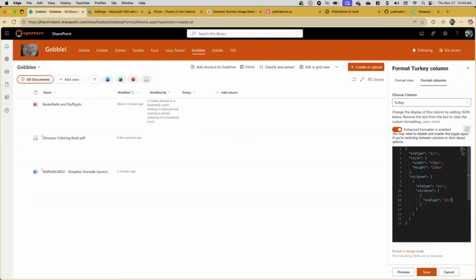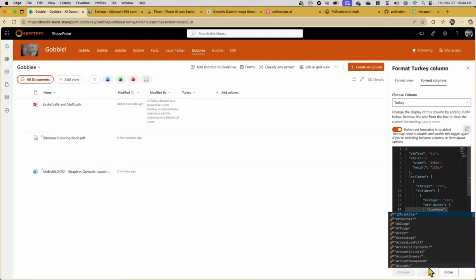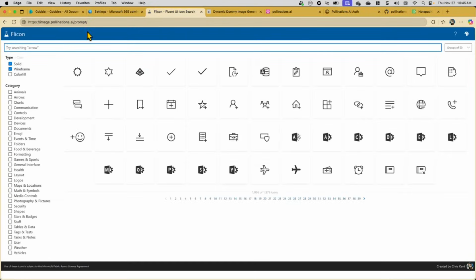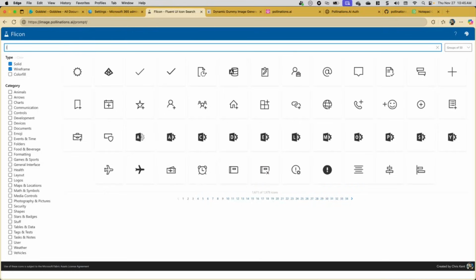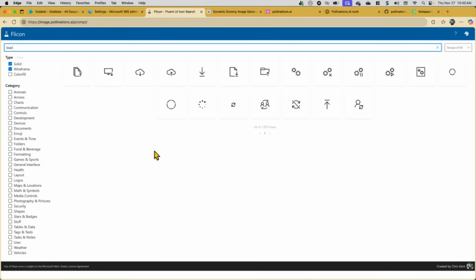Okay, so I add a div here. And now we're finally going to add something that'll be visually available. Attributes. There we go. Put that guy there. We're going to say an icon name. Now I want an icon for loading. There's a bunch listed here, but if I head over to a site like Flycon, I can just search for something. If I want loading, I'll say load. There's one. There's a couple of them.